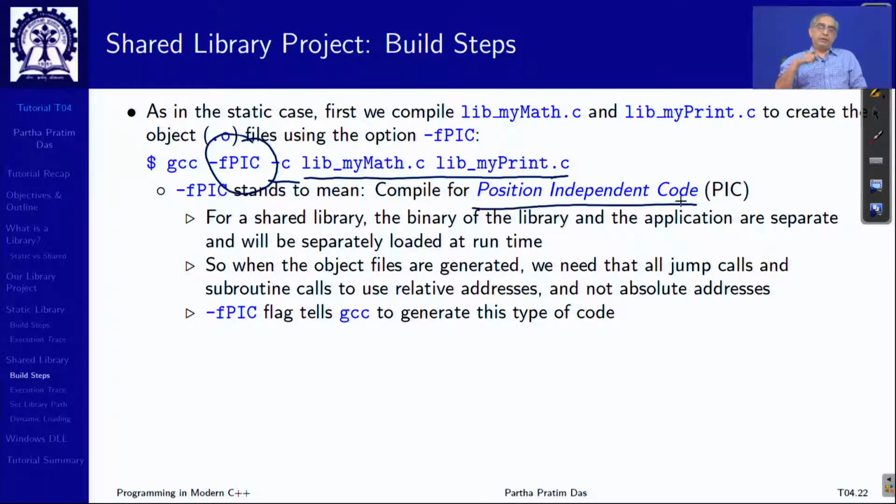What you are trying to say, just try to understand: when you are making a static library, you are going to attach it to your application. Main is calling my max or my mean. So, the codes are put together. So, the linker knows, in the main, if it is calling my max, where it is to be found with respect to that point, an absolute address.